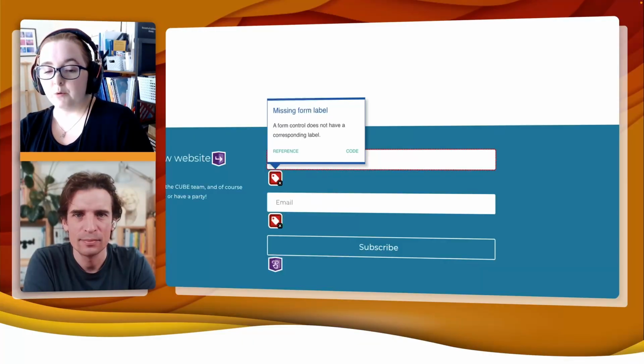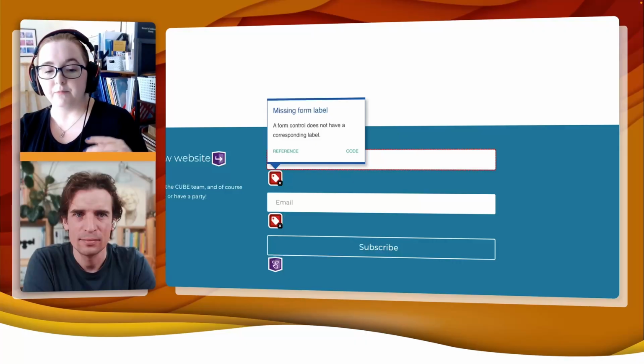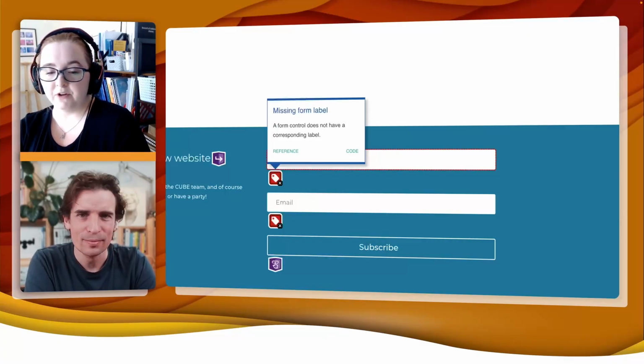And again, when you're tabbing over the website, you will get to that input box with the reader, and it will just say input box. It won't tell you what that's for, what you need to put in there. And then that person can't use your website anymore. So that's not very helpful.